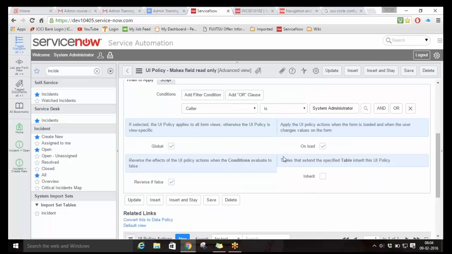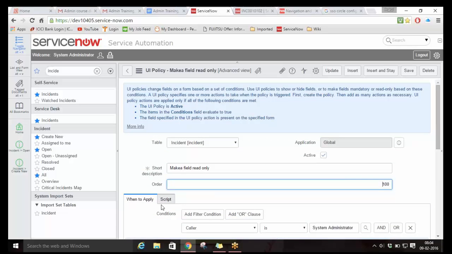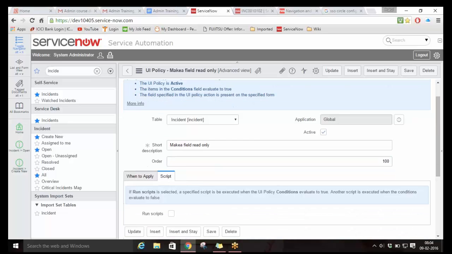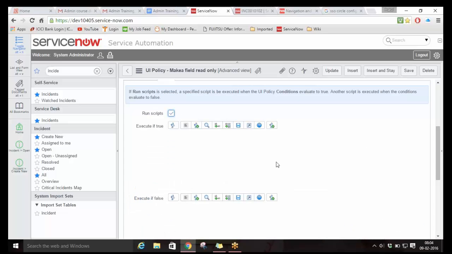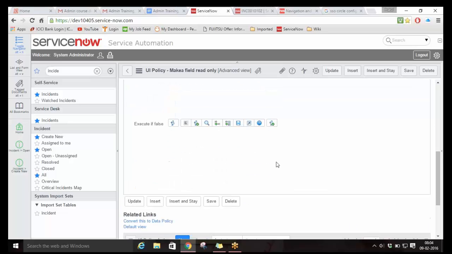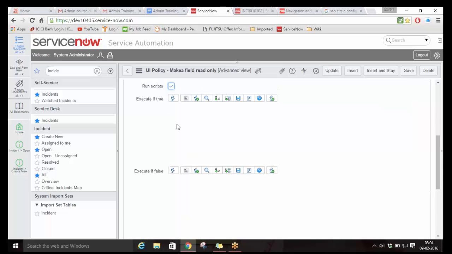Now, one more part in UI policy. There's one more tab called script. If you click this run script, you will have two boxes that appear. One is telling execute if true, and the other is telling execute if false. Like in UI policy also you can write script and do anything you want on the client side. It's not that you cannot write script in UI policy.